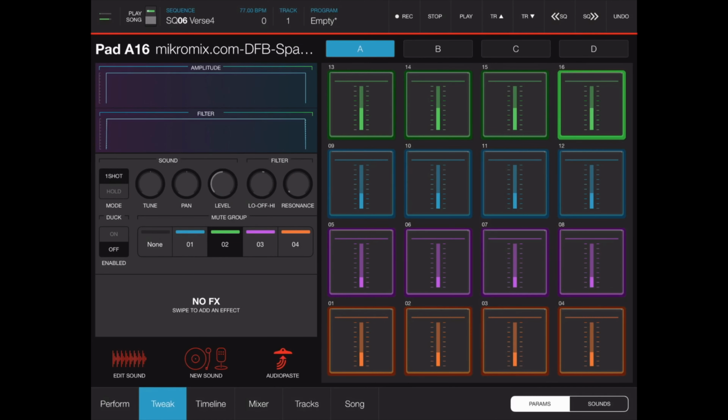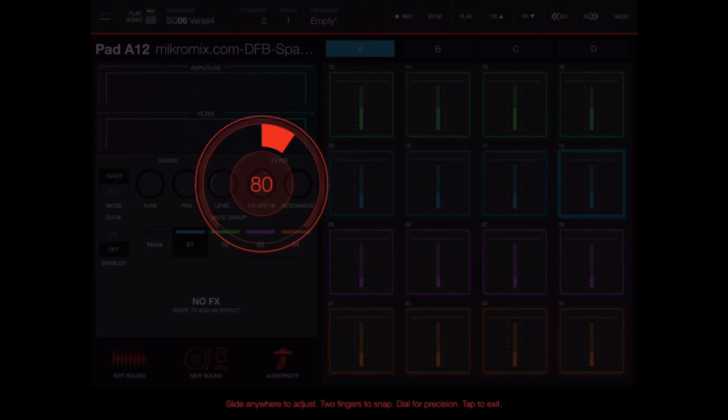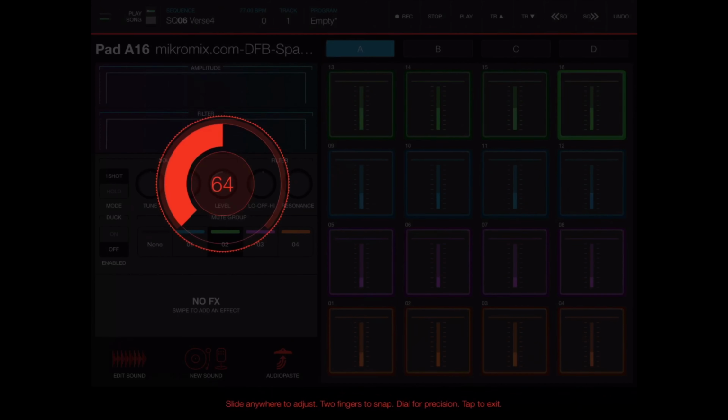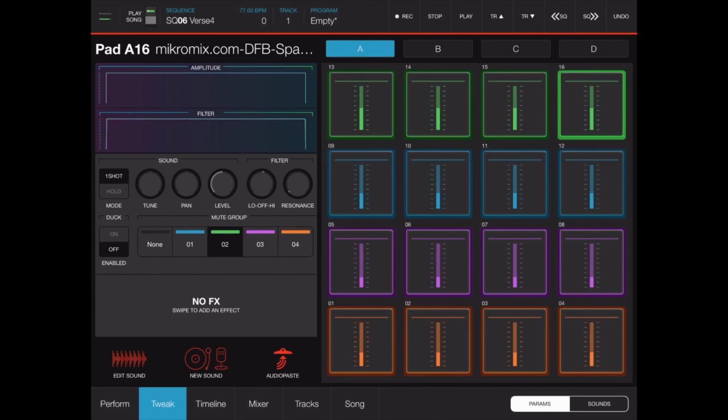Alright, so after modifying those chops a little bit, I've got 4 different mute groups. On the third mute group, I applied a filter to it and turned it up to 80. The fourth mute group, I just left alone. The level stayed at 64, and I didn't apply any type of filter to it at all.